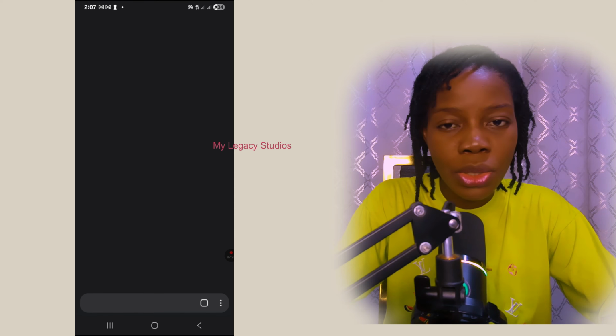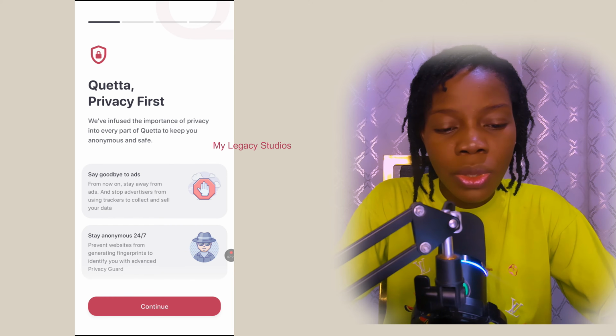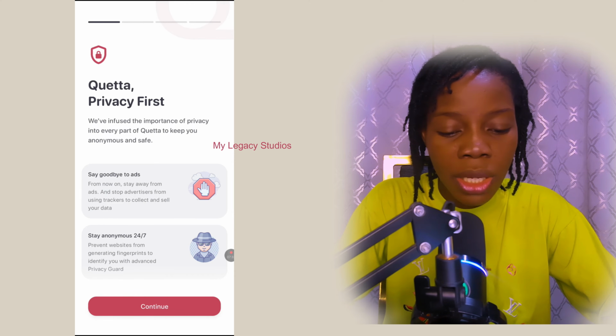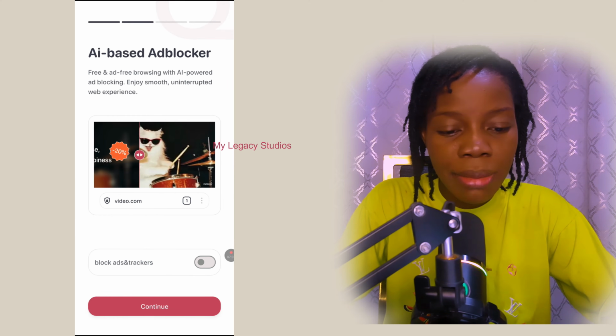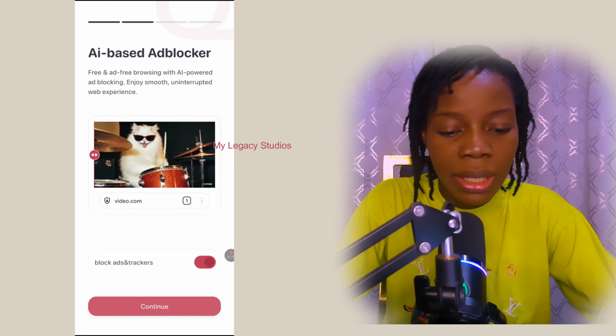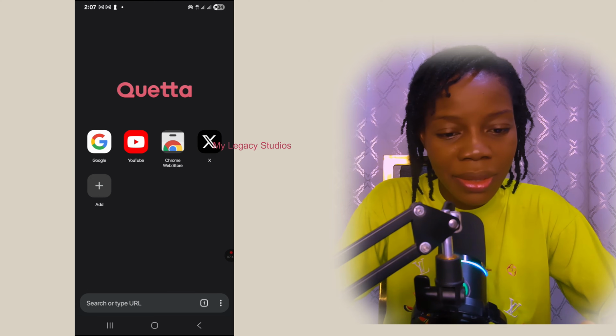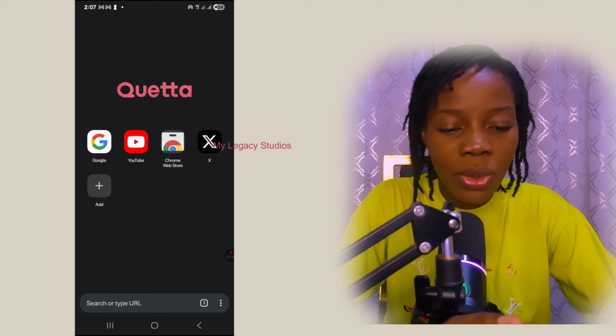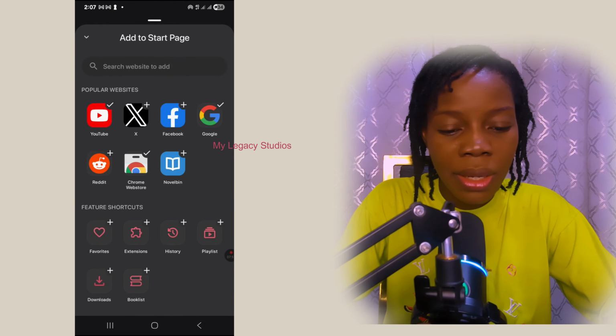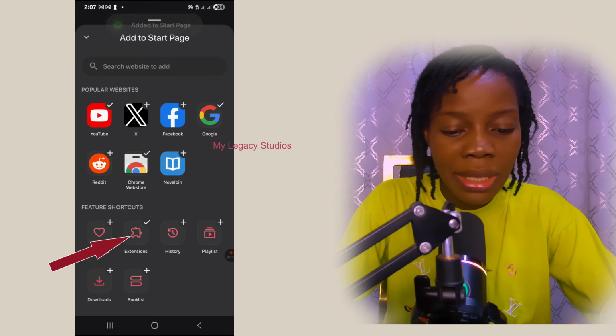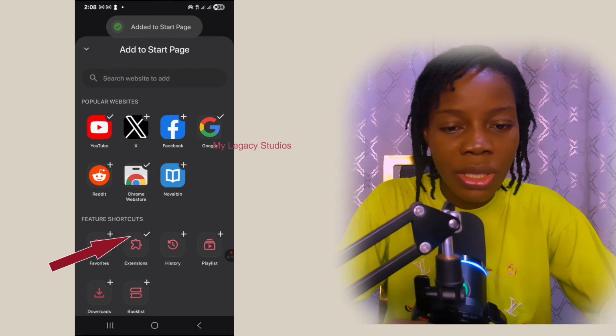Now it's going to take us to a start page. So now this is how to install or configure it on our phone. Click on the continue button. Keep clicking on the continue button till you finish with it, and then click on maybe later. Okay, now we're going to click on the add button to add it to our start page. Click on the extension icon here like this. Click on the plus sign to be added to your start page.